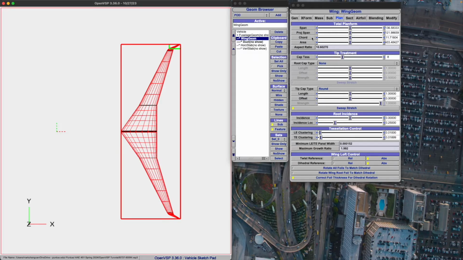And of course, chord, obviously you know what it is, and then area, right? It calculates this automatically for you, and then here's your aspect ratio, also automatically calculated. But when you change the area of the wing, OpenVSP will maintain the aspect ratio. Well, it's assuming that you want to maintain the aspect ratio. You just want the wing area to be bigger. So we'll come back to this one a little later, and let's move on to the section.